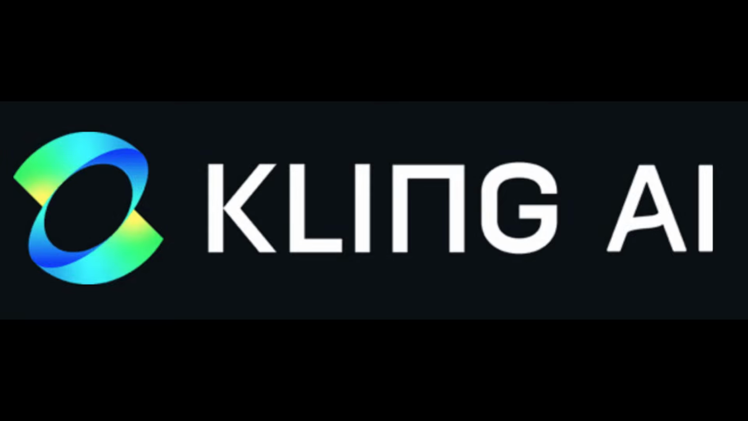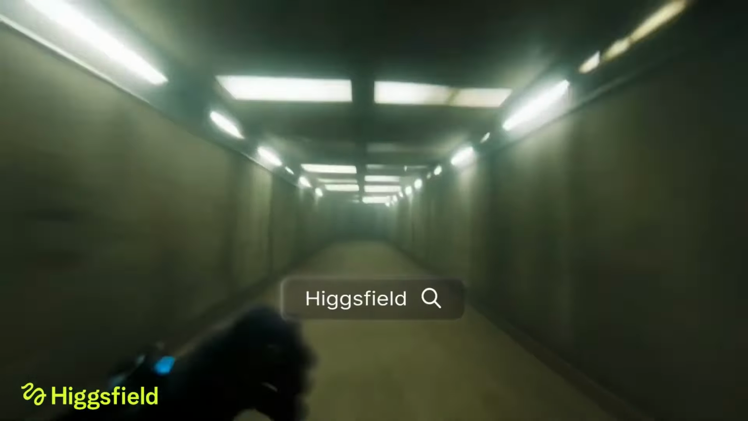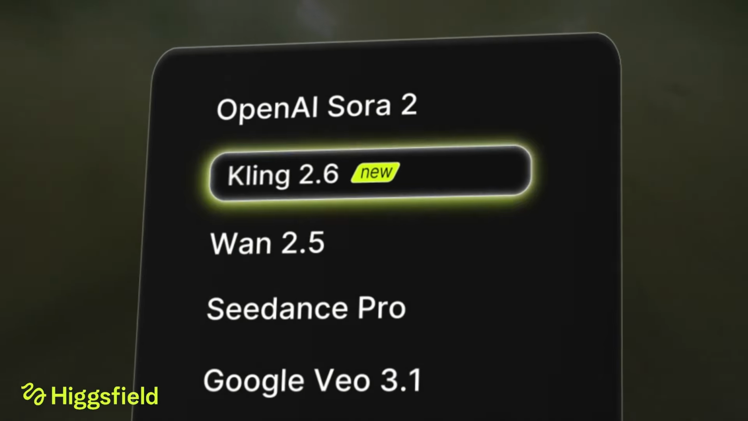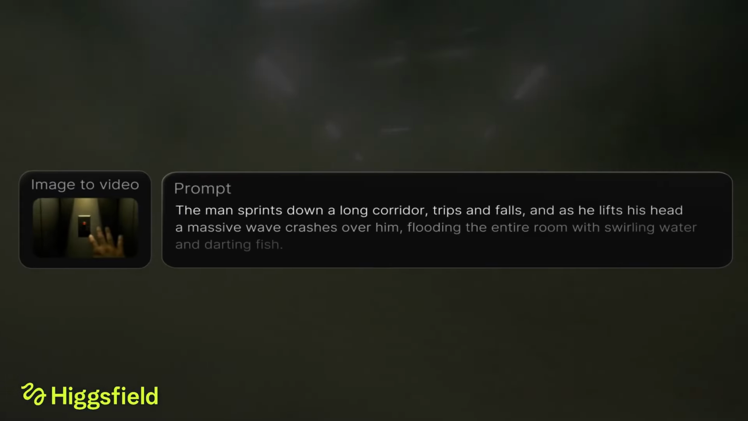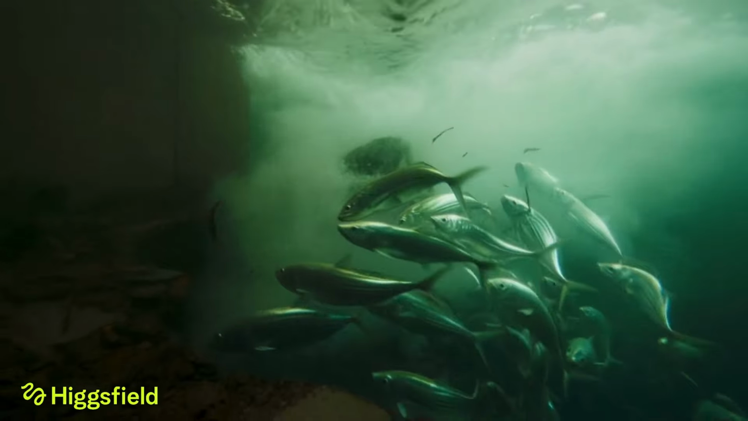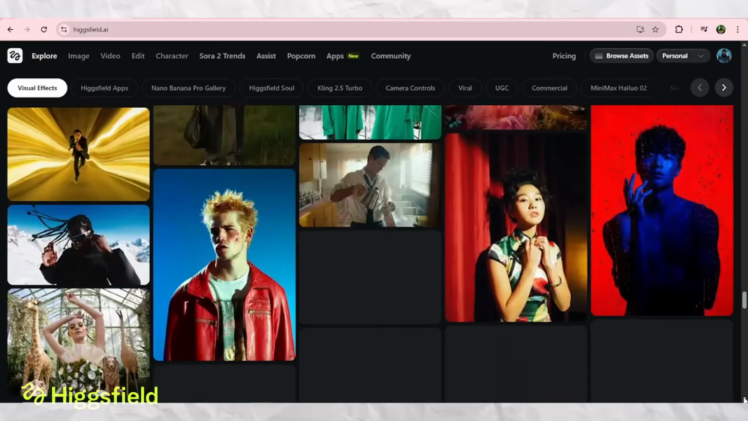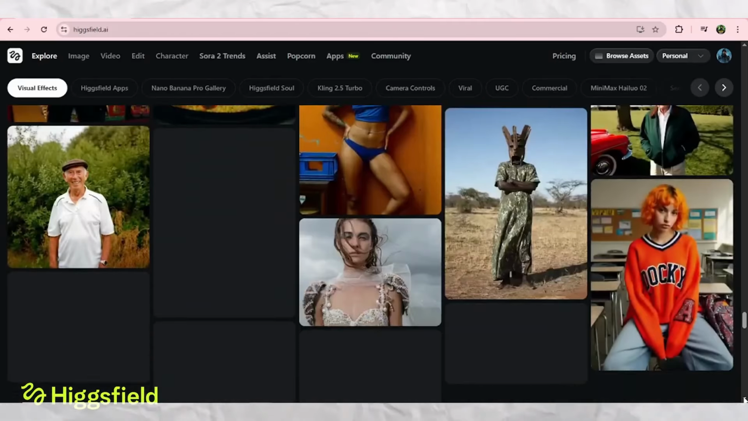Now let's talk about the Kling 2.6 audio. This is where things really get interesting. Kling 2.6 generates visuals, motion, voice and ambience together. This means you don't need a separate voiceover tool or sound effects. Amazing, right? You can create a full scene in one go with camera movement, background sound and dialogue.